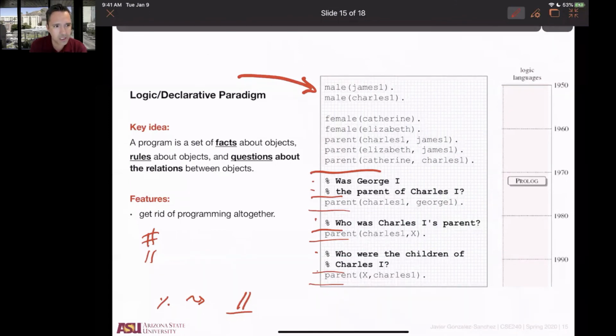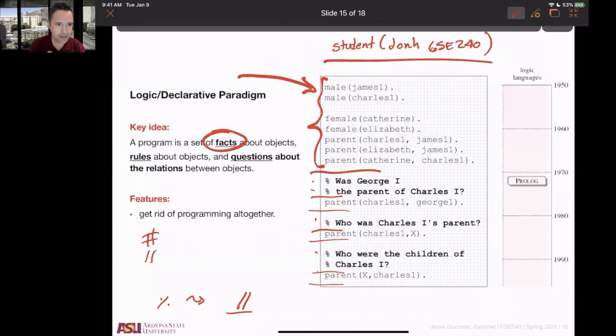You can notice what I have here. Prolog is an artificial intelligence idea. What is the idea? I give information to the computer. That information is facts. We're going to review that, but basically it's telling the computer something about something, like student, John, CSE240. I'm going to tell you more about this, but this is kind of a statement. This is kind of a fact. I am telling the computer, you know what, computer? I have students. One student has this name, and in particular is taking this class. Information. All of this, males and females, information.